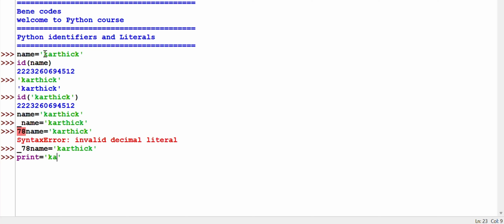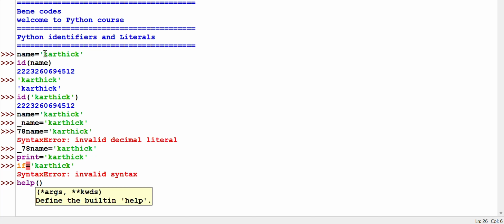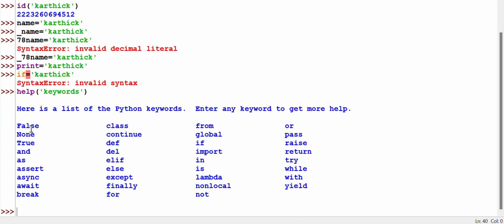Built-in functions like print cannot be used as identifiers, and we can recognize them by their color. Keywords like if and return cannot be used either. If you want to check the list of keywords in Python, just type help, and inside it type keywords. You will get the list of all keywords in Python.